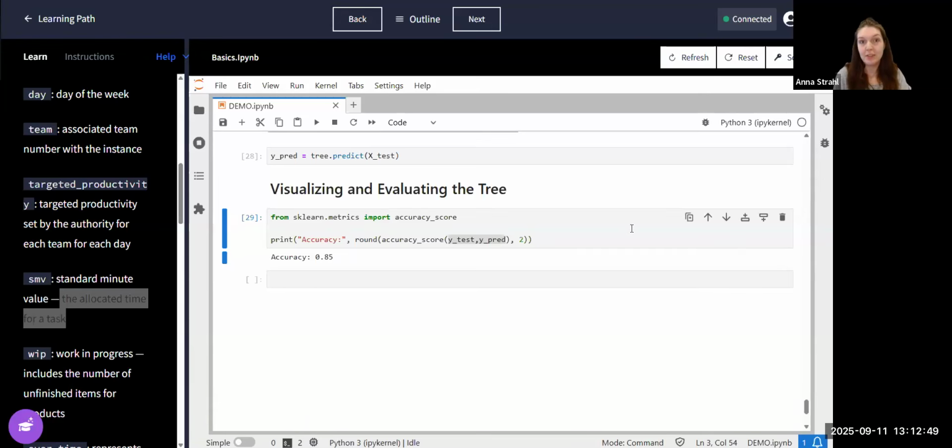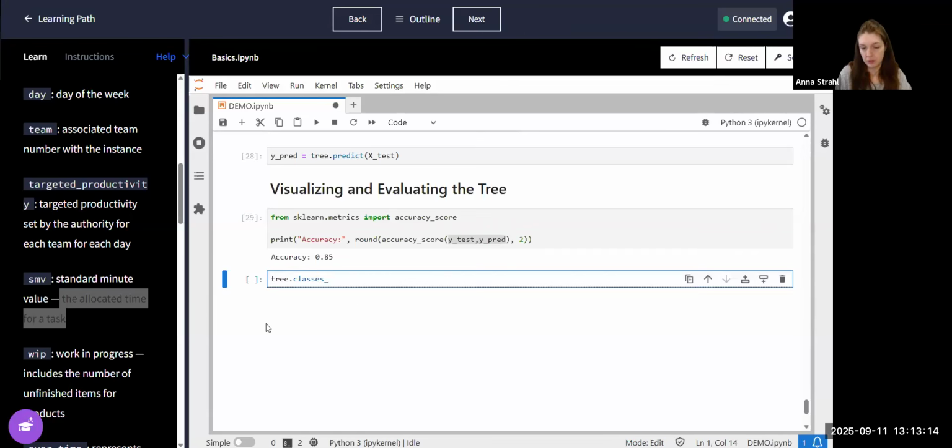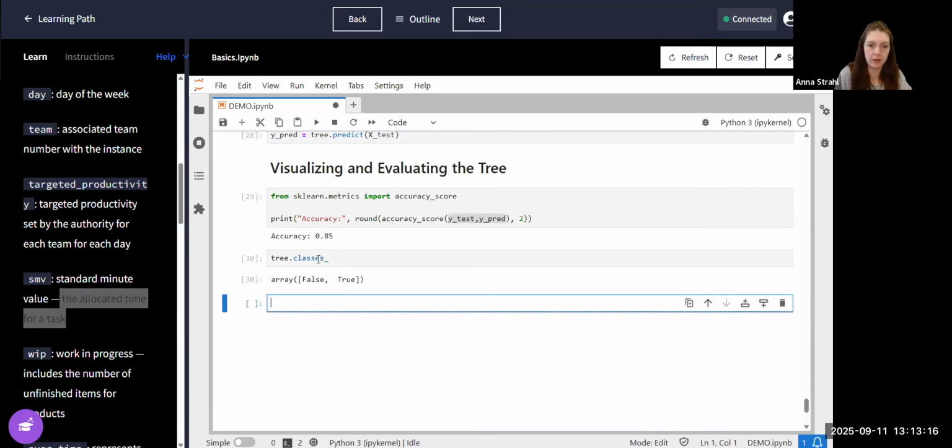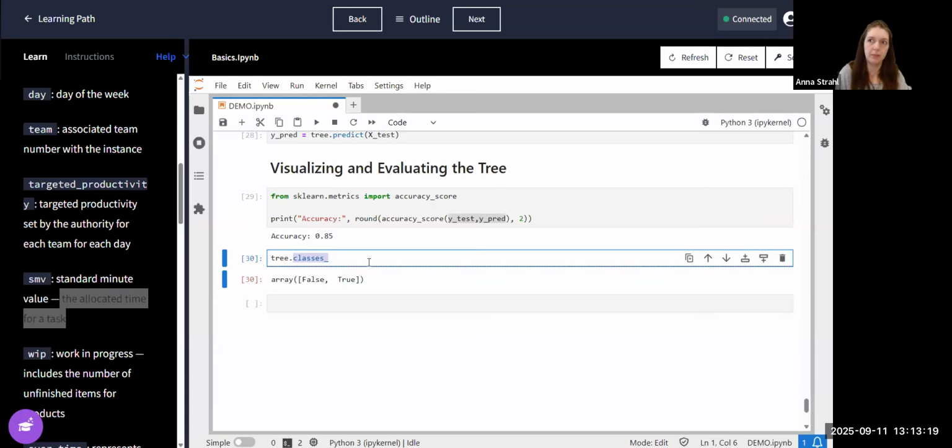Okay, so now we get to visualize our tree. And remember our scenario here. We are working for a garment company, right? And trying to help them understand when a day is productive versus not productive. Decision trees are visual for stakeholders who don't even know Python or machine learning. Here are the classes of our tree, which is kind of like our predictions. This is productive, true or false.